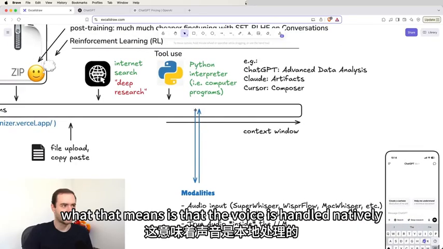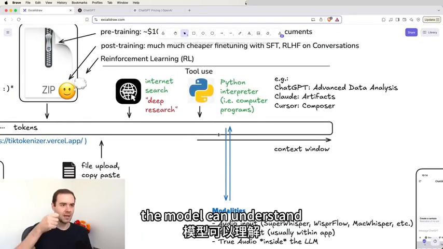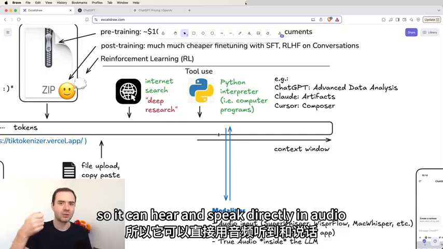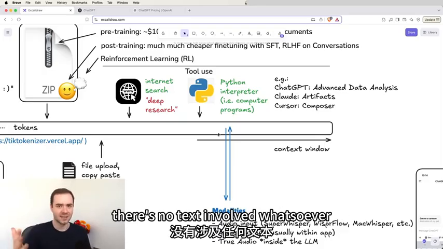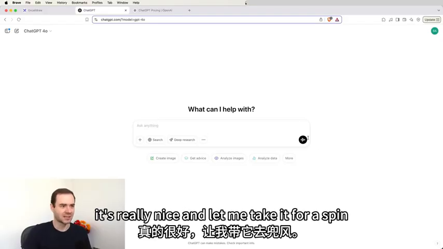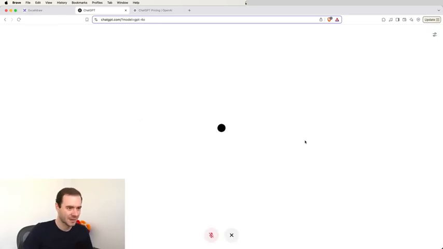What that means is that the voice is handled natively inside the language model. The model can understand audio chunks and predict audio chunks. So it can hear and speak directly in audio. There's no text involved whatsoever. So it's quite magical. It's really nice. And let me take it for a spin. Okay, so here's what this will look like.